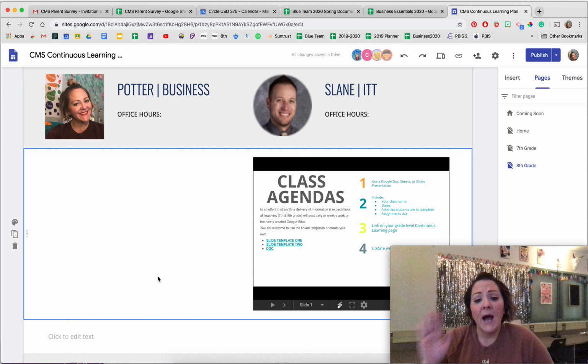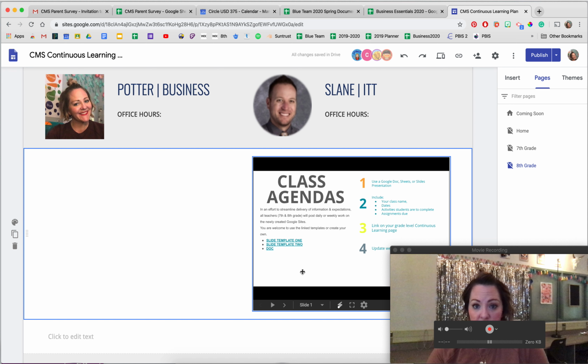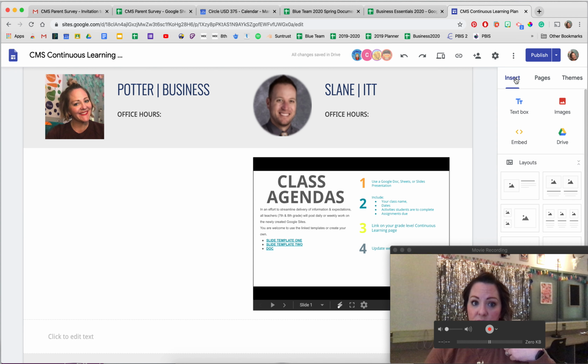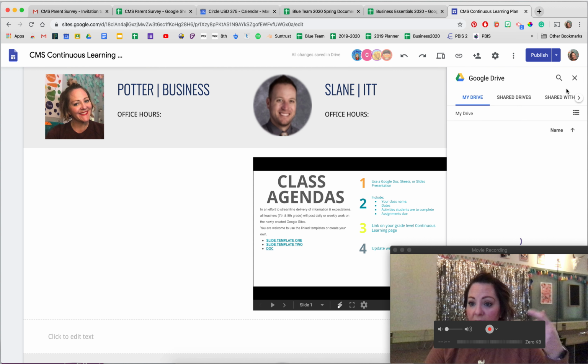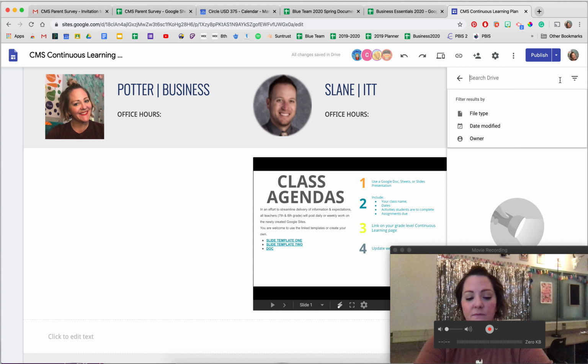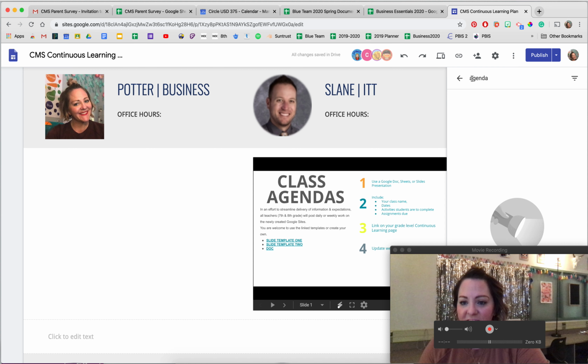So now I have gone and made my agenda. You guys are more than welcome to use these templates, but let's say mine's completely done. So you go off the sites and you create that. Once you're finished, you're going to come right over here to where it says insert. It would be saved in your drive, and I'm just going to search for whatever it's called, agenda. I think class agenda is what I have most of them on there.